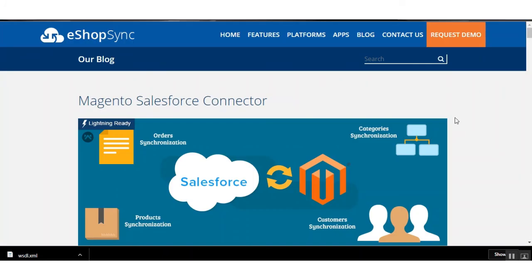So this is all about the installation and the configuration of these two applications. That is, one is eShop Sync for Magento, and the second one is the Salesforce Magento connector. I have also proceeded with all the synchronization process as well, and everything is properly working.